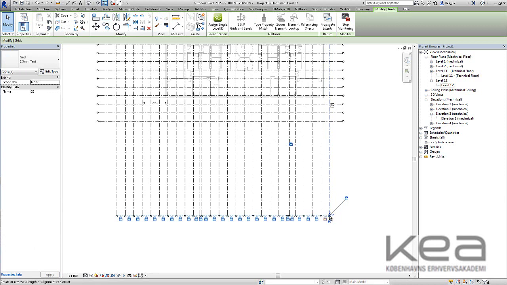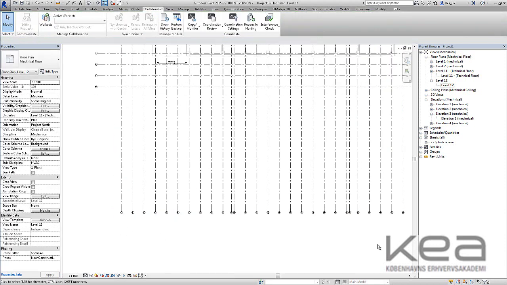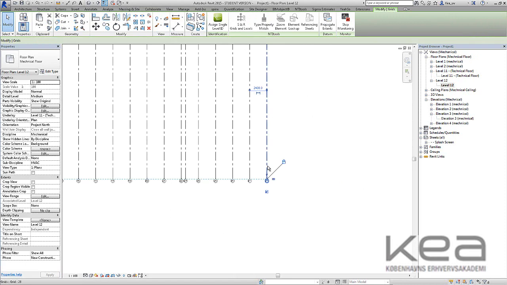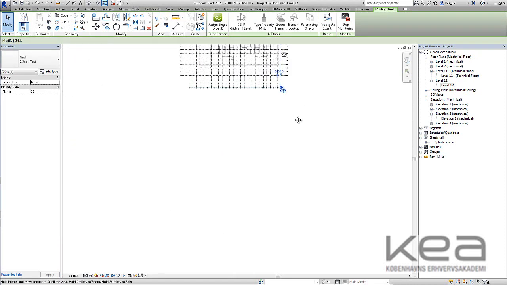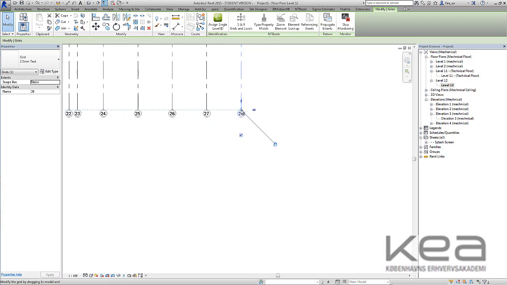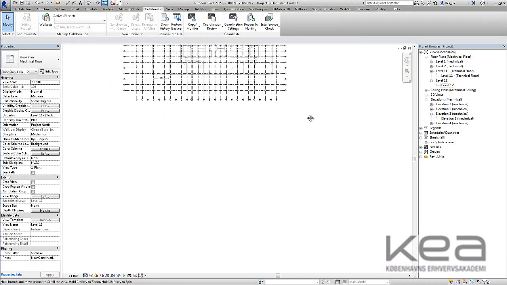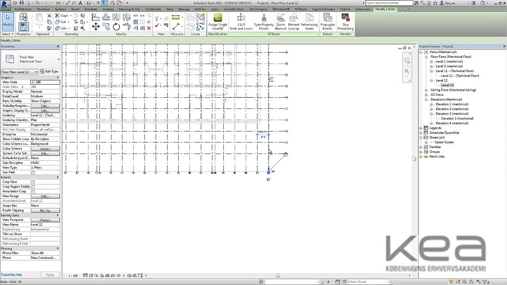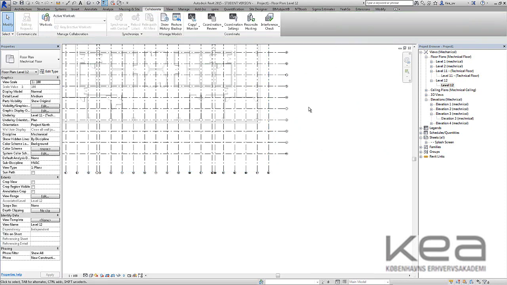If the architect moves them, I would like to move them a little bit. It's not the easiest way to do, but I try to select one. You can see this is a copy monitor symbol, and I can choose stop monitoring, but I won't.